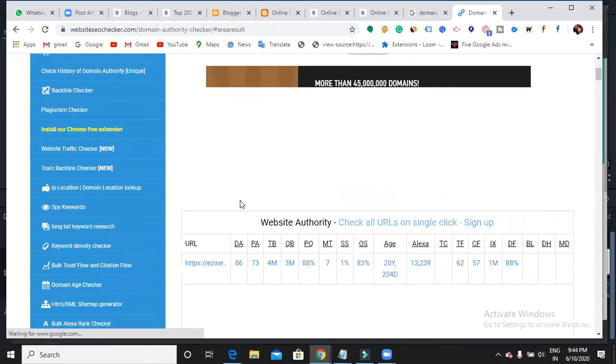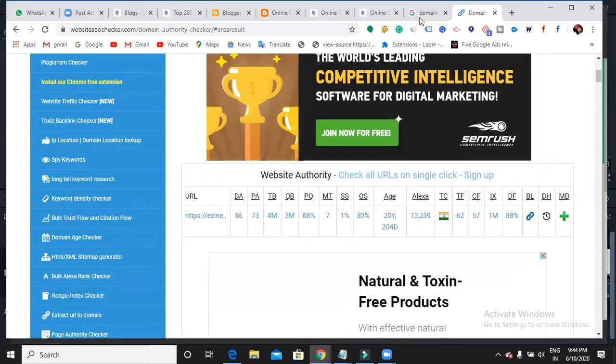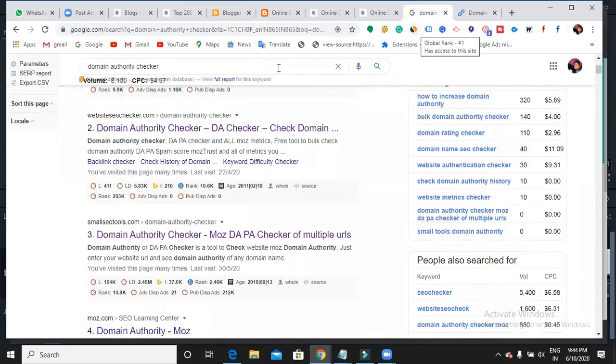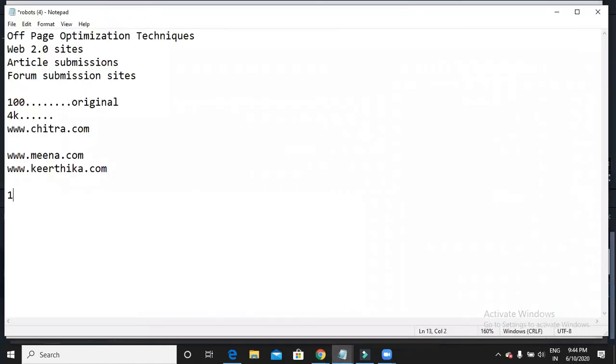Okay, so here it is showing me DA 86 and PA 73. Now you might have doubts about what a good DA and PA is. Let us say your website's DA is 15. You can get a backlink from any other website which has a domain authority higher than your website.